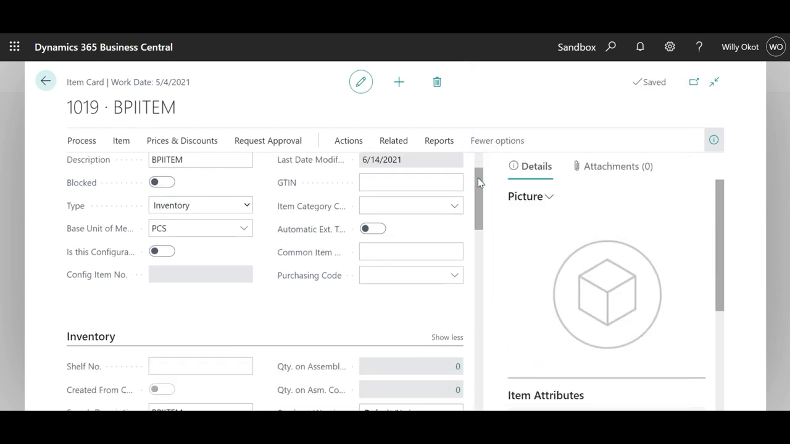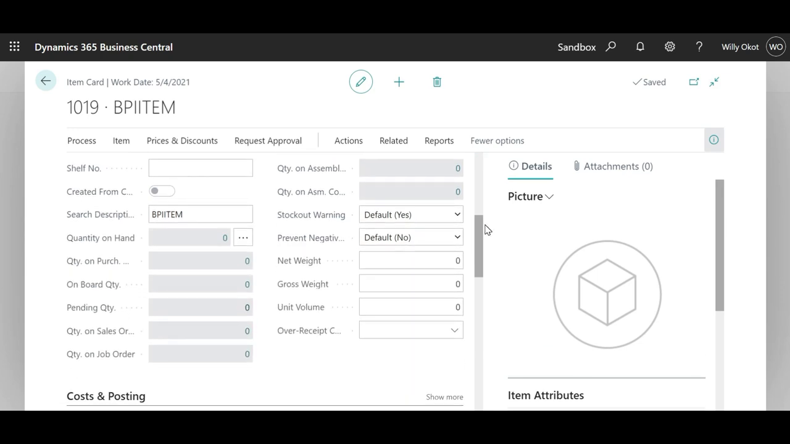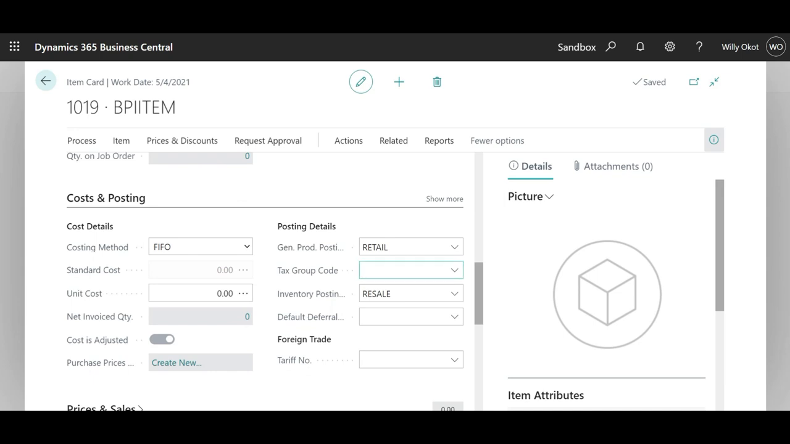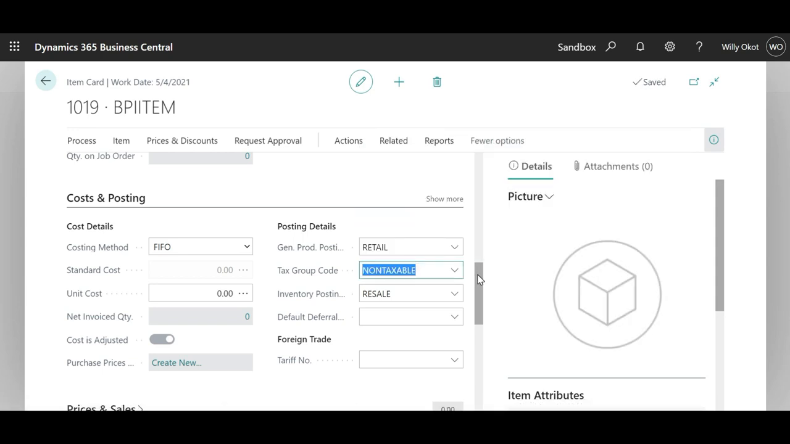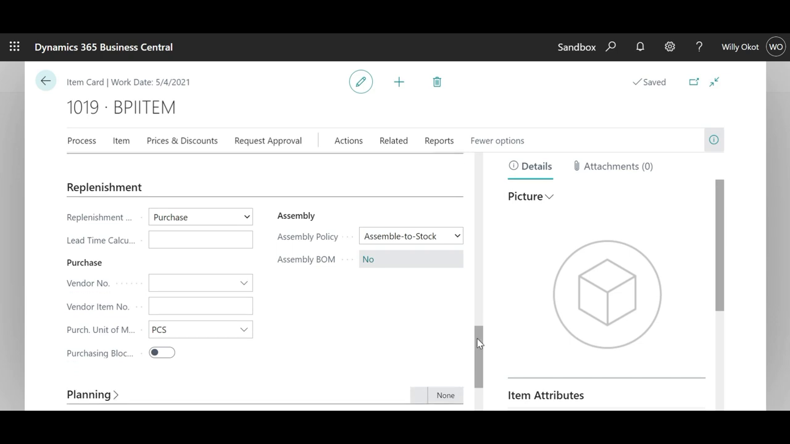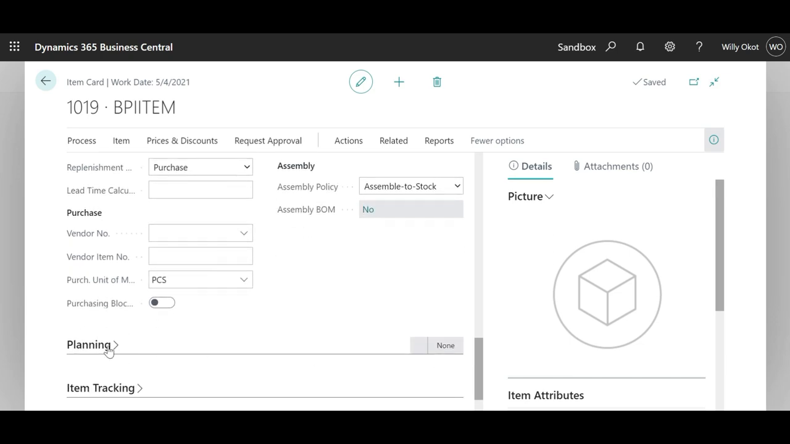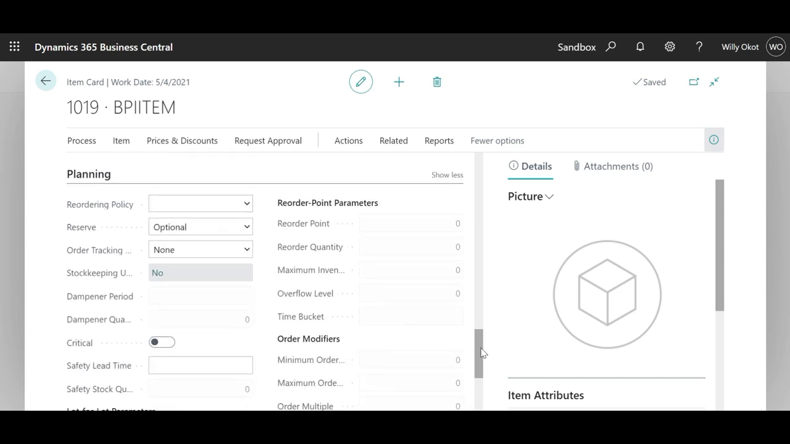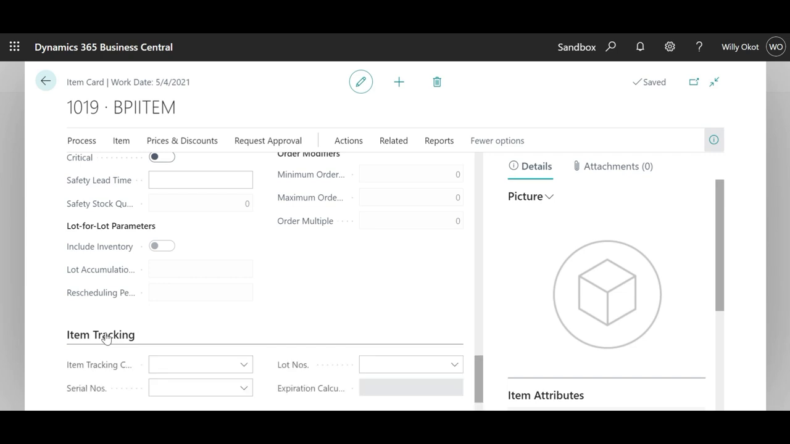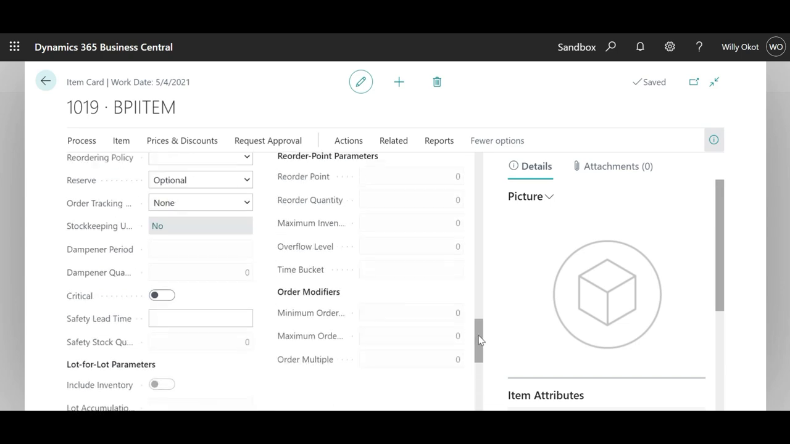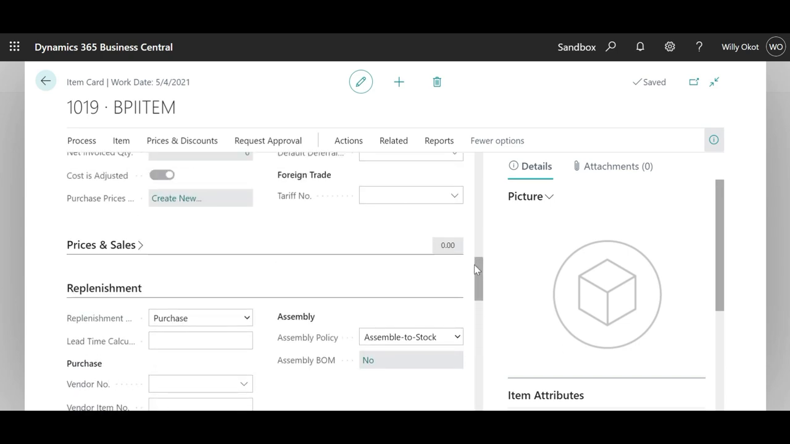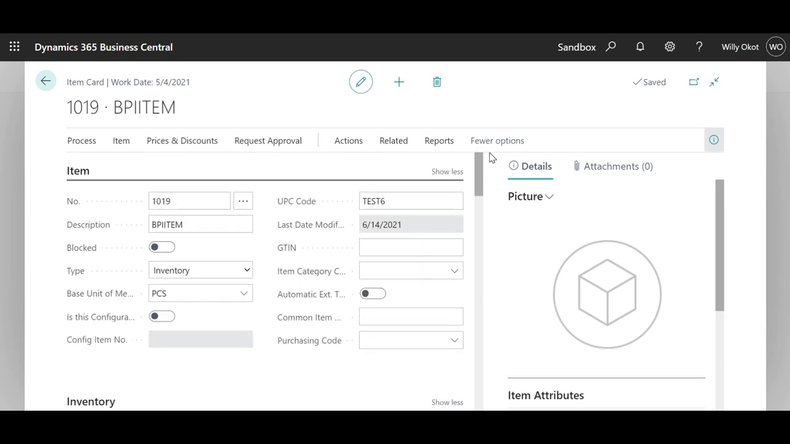Then I shall scroll down to make sure that I populate all the relevant fields. And here I have the tax group I'm going to put as non-taxable. I still scroll down to see what replenishment types I have. The planning section. Depending on the need of the company, some of this may be empty, some of this may be filled. The warehouse. Now, the beauty about this is that all these specific details we are giving the parent item here shall be duplicated onto the items that we're going to subsequently create from this parent item.